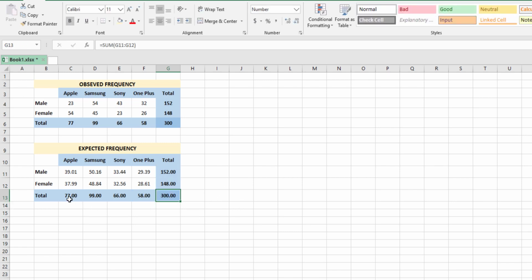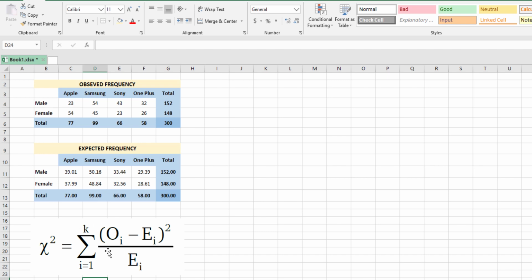Now we need to solve it through the chi-square test equation. Here is the chi-square test equation. Here is the equation: O minus E whole square divided by E. O means observed, E means expected. Again, divided by E, which means expected. In the one sample chi-square test video, we have already discussed this equation. The same equation we can apply in the two sample chi-square test.